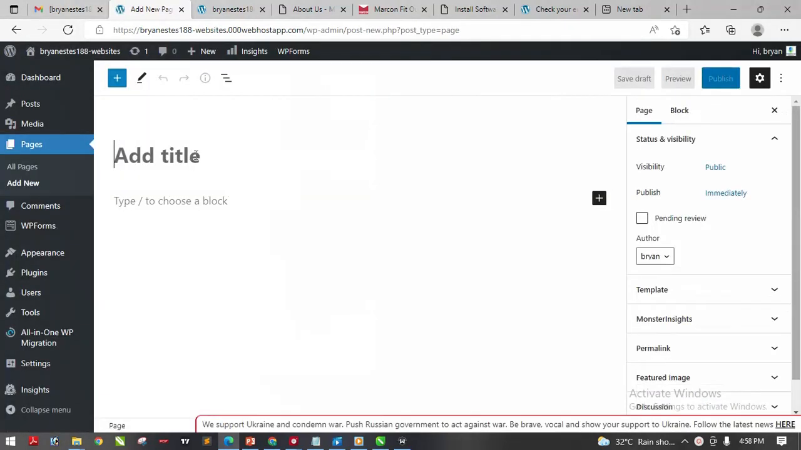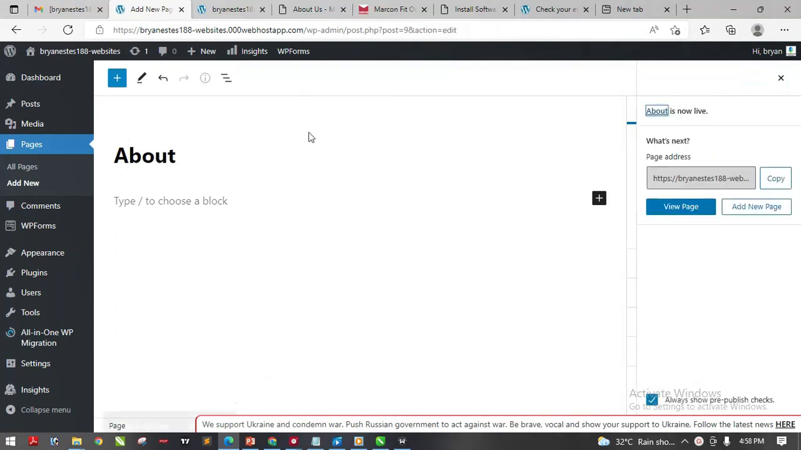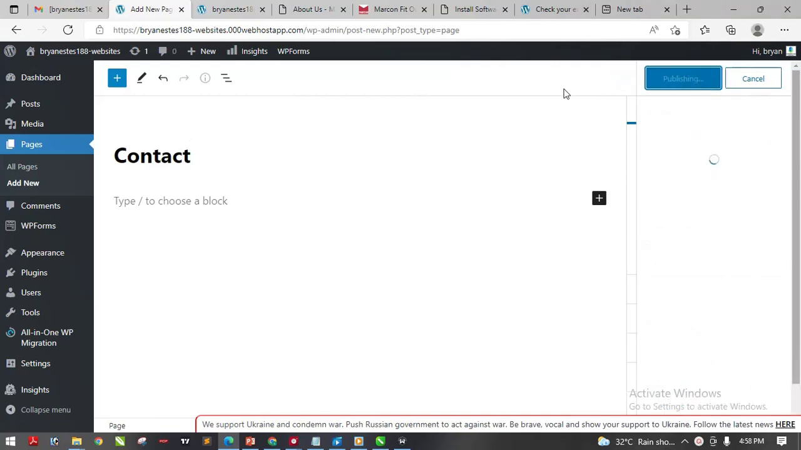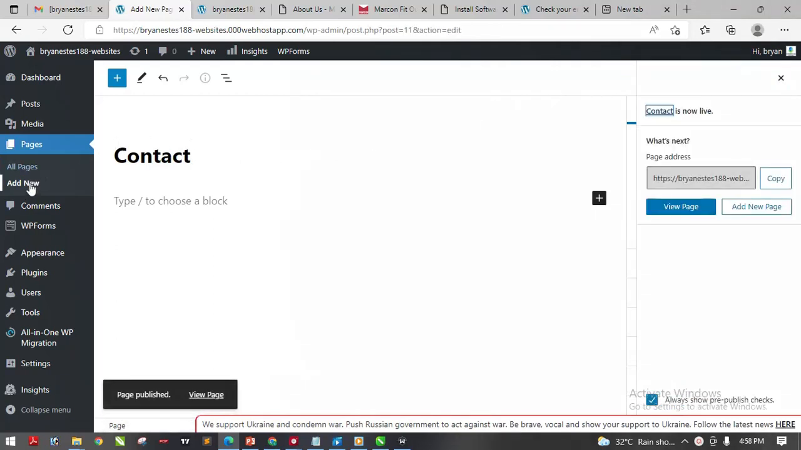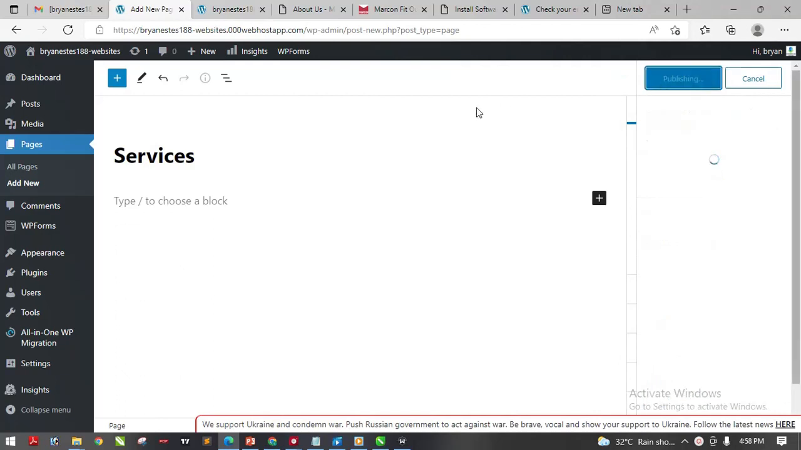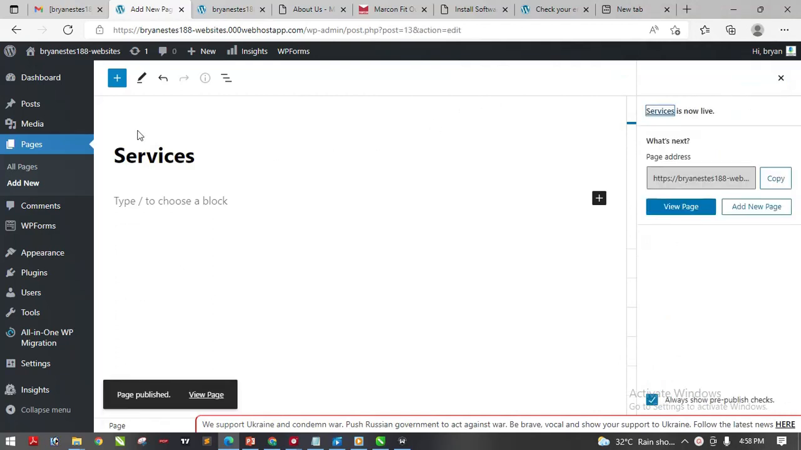The next page we'll be creating is the about page. Then click publish 2 times. So we create another page, add new. We'll be creating the contact page. Then we click publish 2 times. So we click on add new again. Then we'll be creating the services page. Then we click on the publish button 2 times again. So right now, as you can see, we've created those 4 pages.